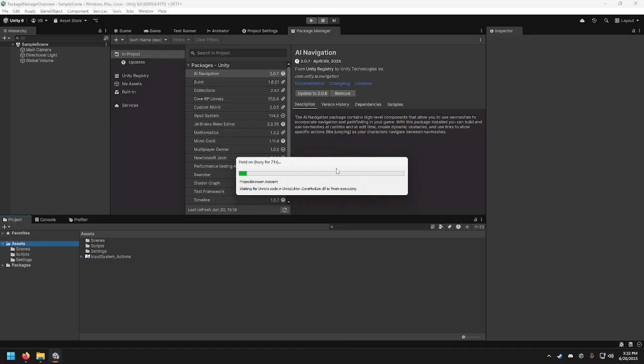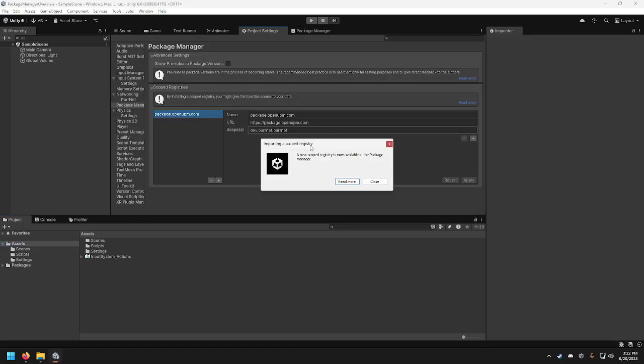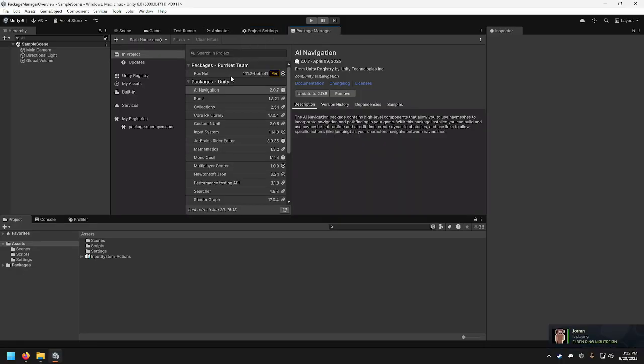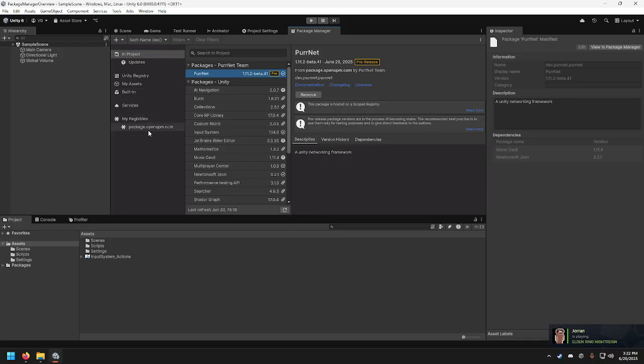All right, it's installing its things, and boom, hey, look, a new scope has been added to your package manager. You can just close this. This is fine as well. It's just letting you know that OpenUPM was added as a scope. And if you go to your package manager now, you can see PurrNet is back, but you can also see there's a new My Registries tab.